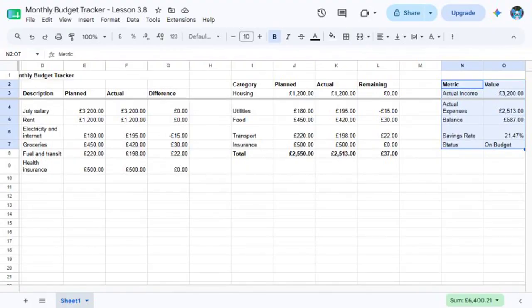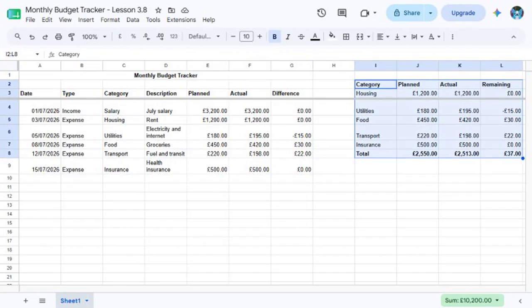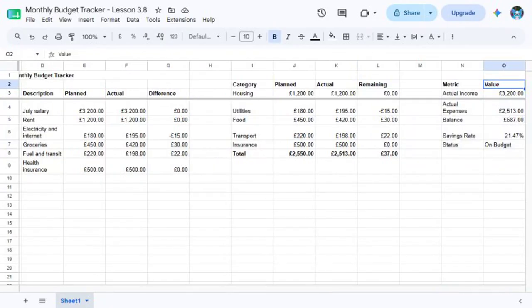Let's review the finished project one block at a time. The ledger stores dates, types, categories, descriptions, planned amounts, and actual amounts. It gives every difference value the same meaning. Positive is favorable, negative is unfavorable. The category summary uses SUMIF to group expenses without duplicating source data, while the total row checks the whole spending plan. The dashboard turns those details into actual income, actual expenses, balance, savings rate, and a plain language status.